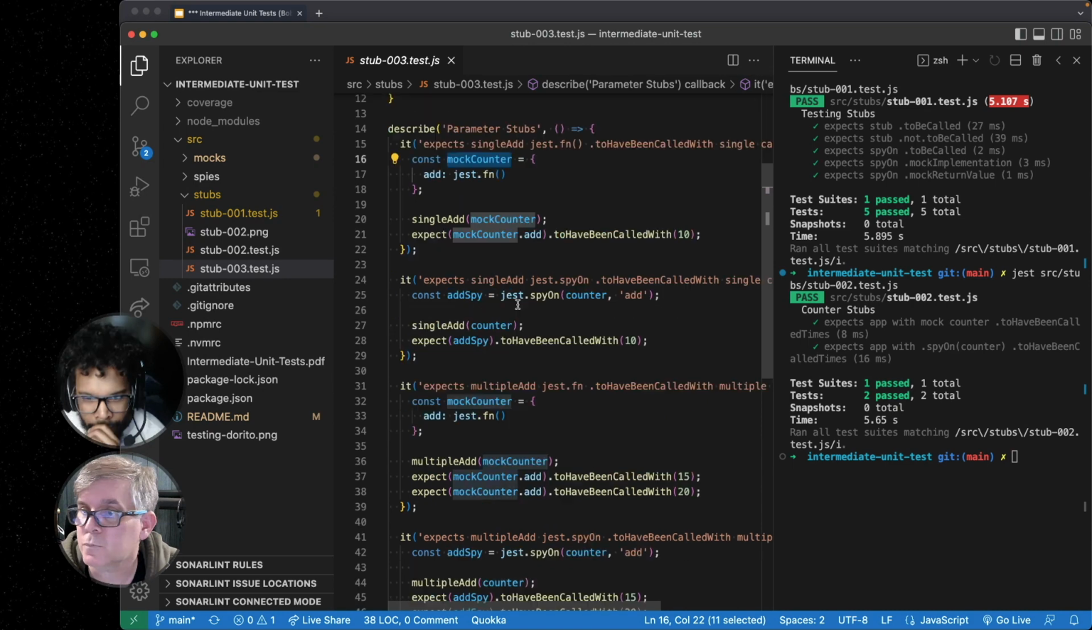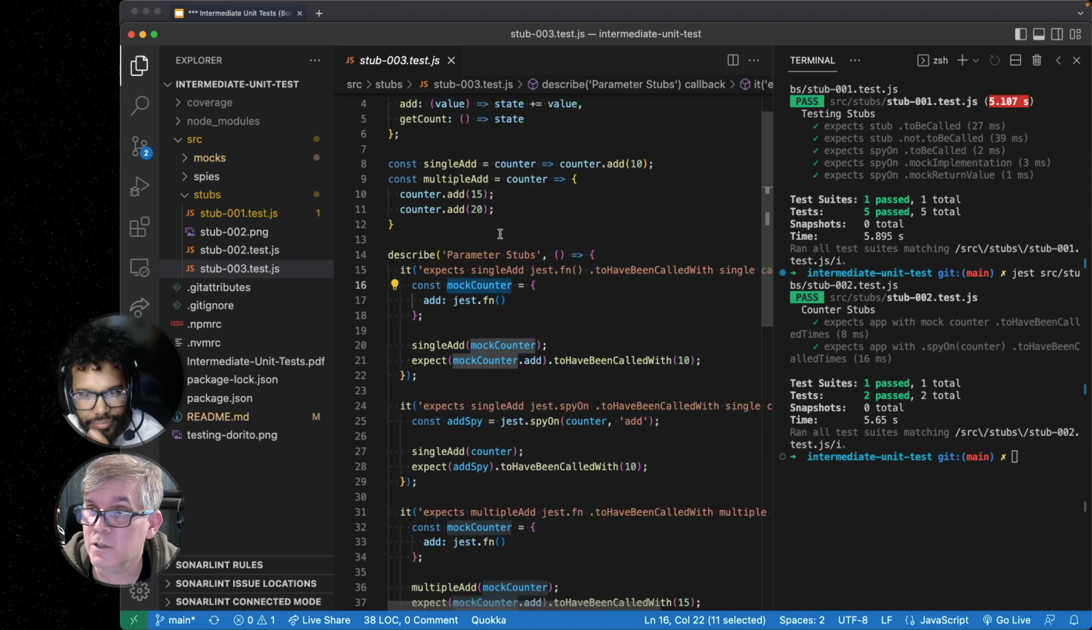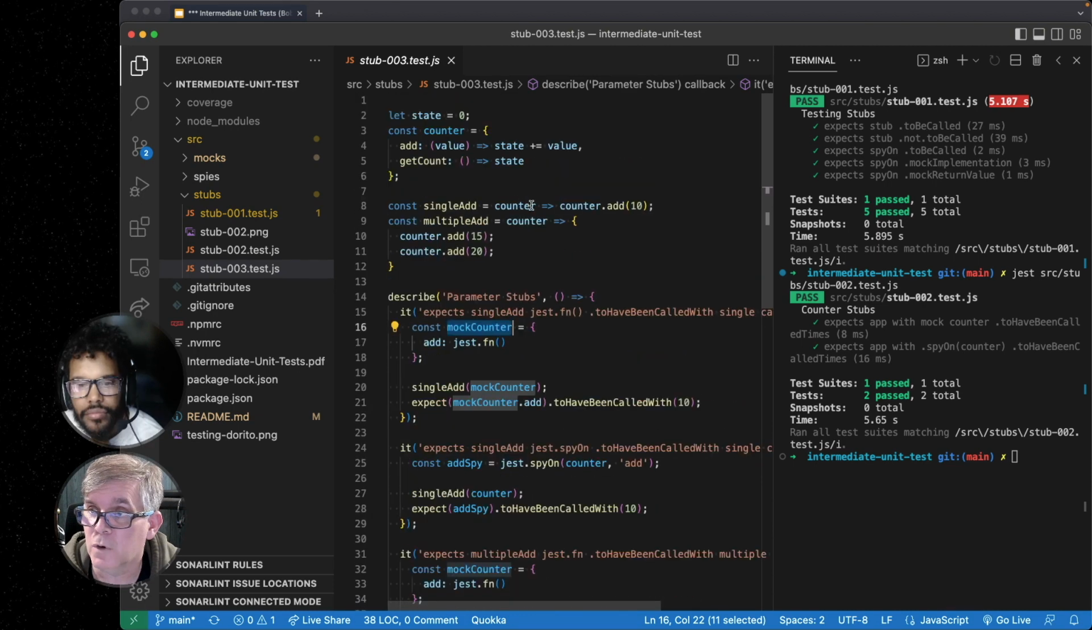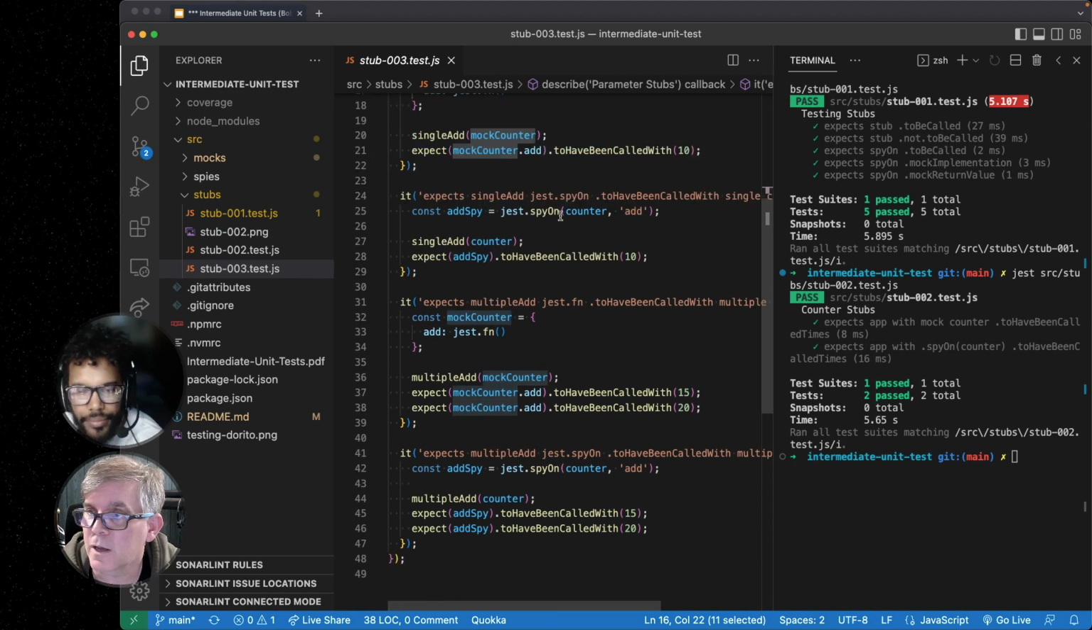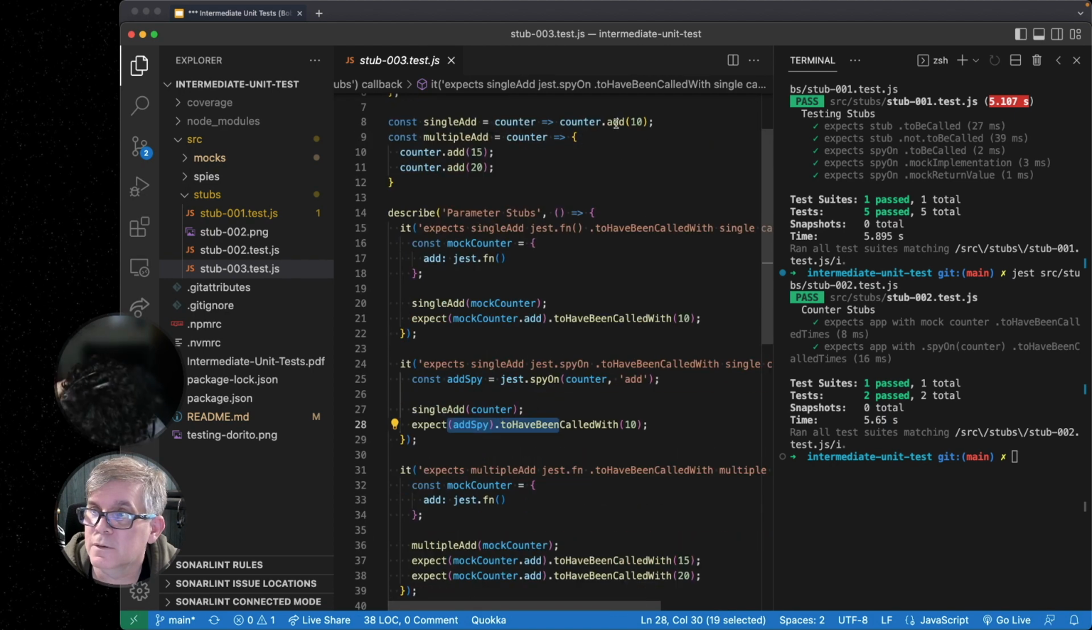But let's go down and look at some of these others. So we expect single add. I only have one single add function because single add really isn't complicated. It's taking the counter and adding 10 to it, counter.add. If we look at the single add, we're spying on counter.add. We execute single add passing it counter, and we should see that the add spy was called with the number 10.